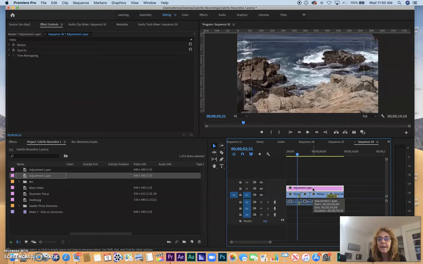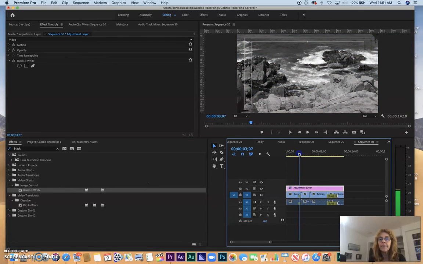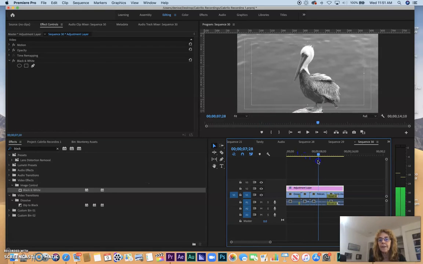So this is kind of like an empty container, and I could fill it with effects to change what's underneath it. So I'm going to go over to my effects, and here's my black and white effect under image control in the video effects folder. So I'm going to drag and drop that over here, and I changed not only the first one in black and white, but all of them black and white.